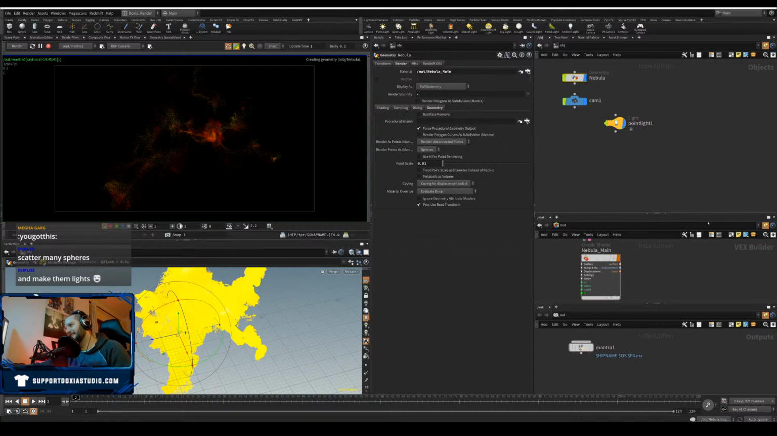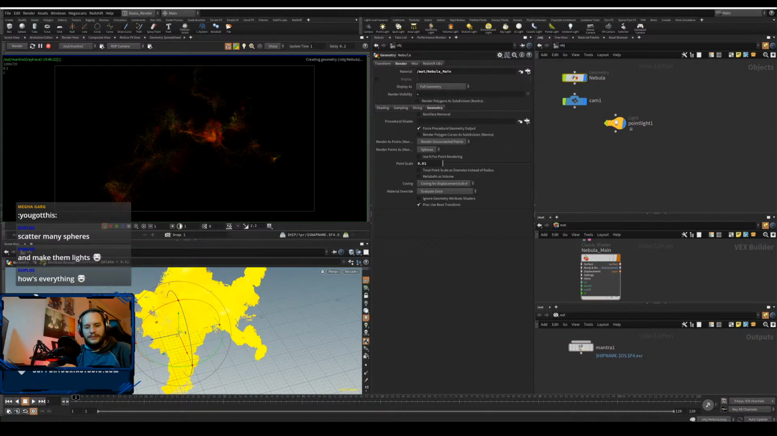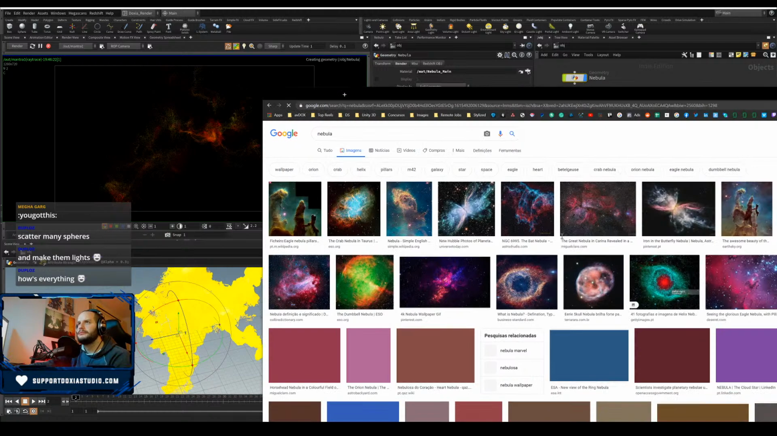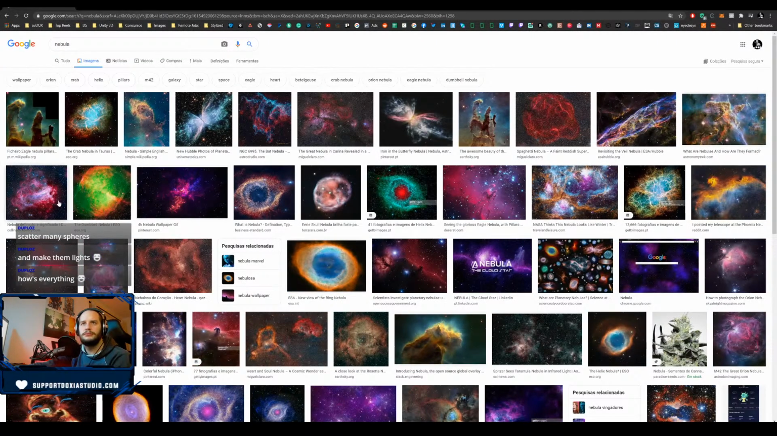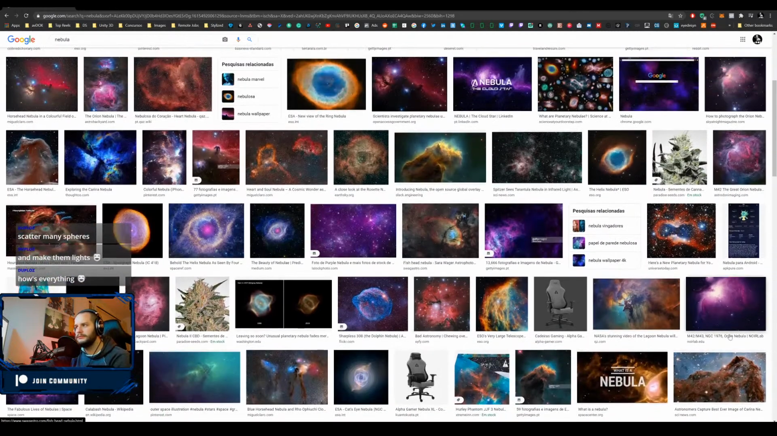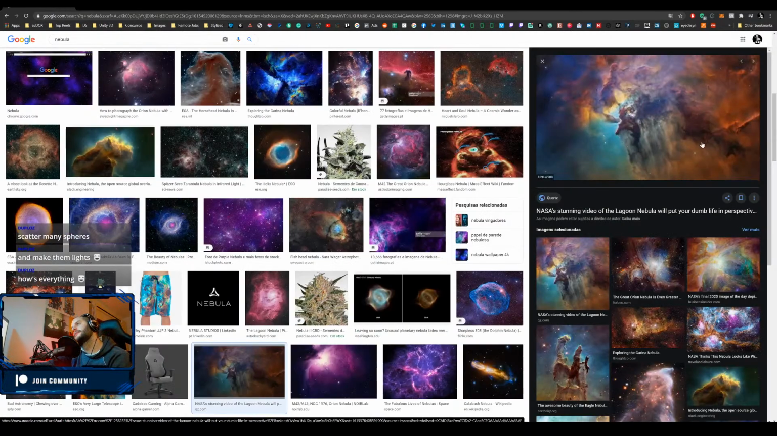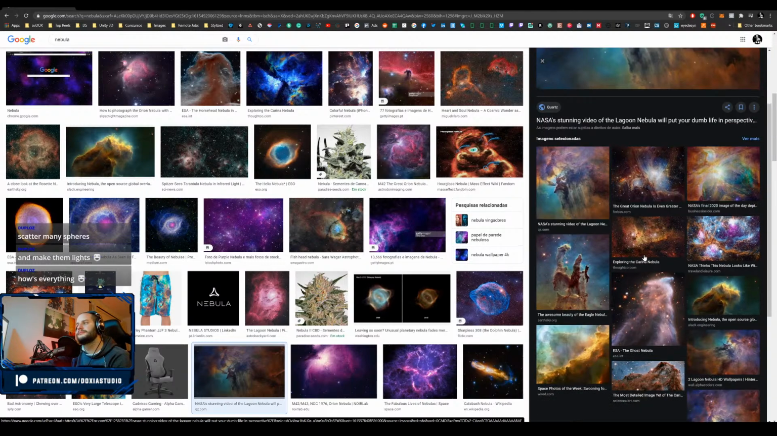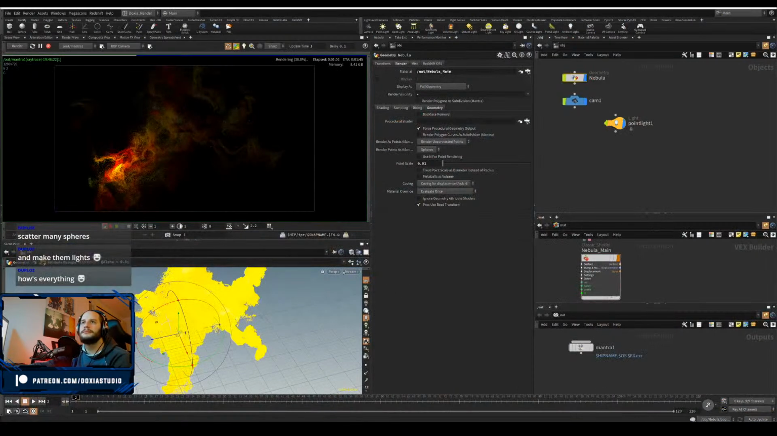I want to place the lights by hand. I will scatter spheres to work as stars, but to control those points of light that you see, the different colors on nebulas. Let me grab one image so I can use it as reference. Let's see what we can do. I want a more dense nebula like this one. Cool.